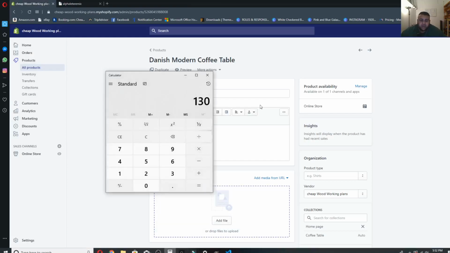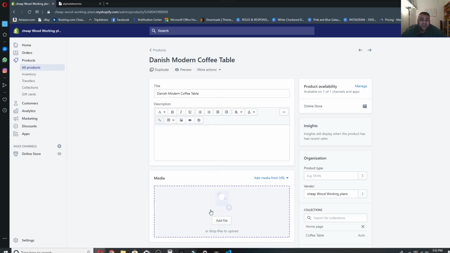But anyways, so 130, let's say 10% bought. That means 13 people are going to buy, right? Because we multiply this by 0.10. That means 13 people are going to buy. Let's say we price our woodworking plans at $10. That means easily off just one keyword, off of one page, we've made $130 per month off the website.